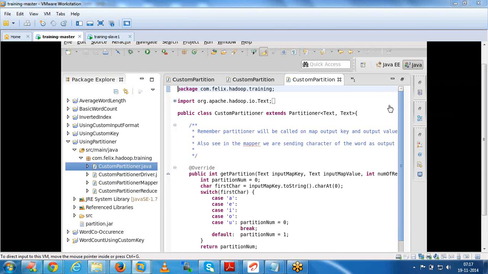Yesterday we saw some MapReduce examples: word co-occurrence, the inverted index, and the average length. We saw some MapReduce programs, and we also discussed the combiner concept. If you want to improve the performance, we will use the combiner. Okay.